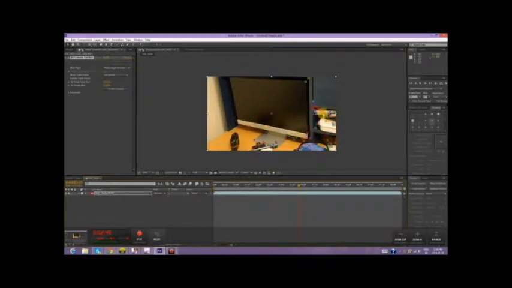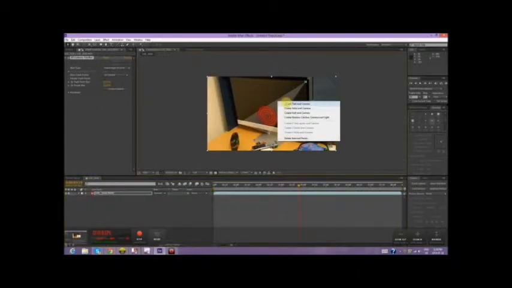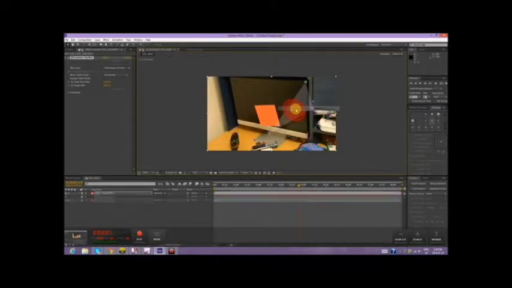Like, this target would be pretty bad because it's totally incorrect. We want this target, on the other hand, which seems to match the screen, so it looks perfect. So now you're going to right click and hit solid in camera.